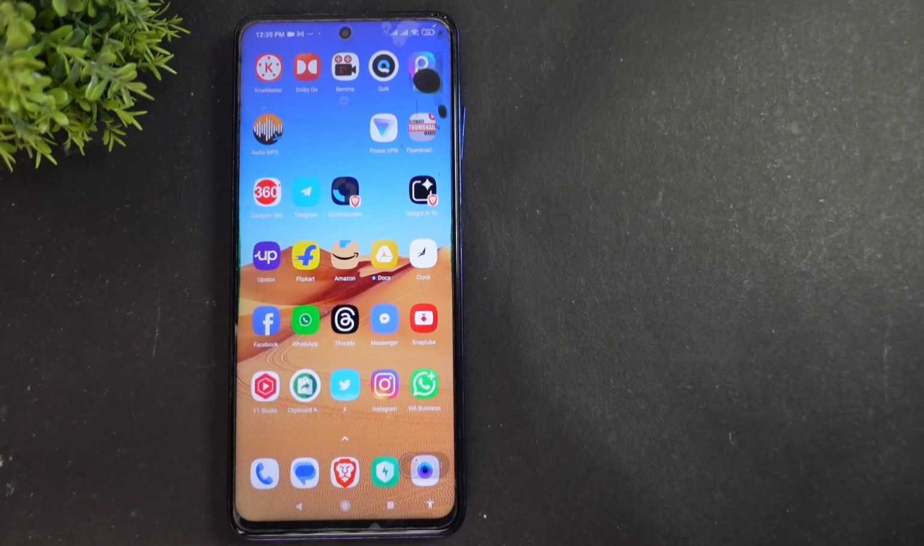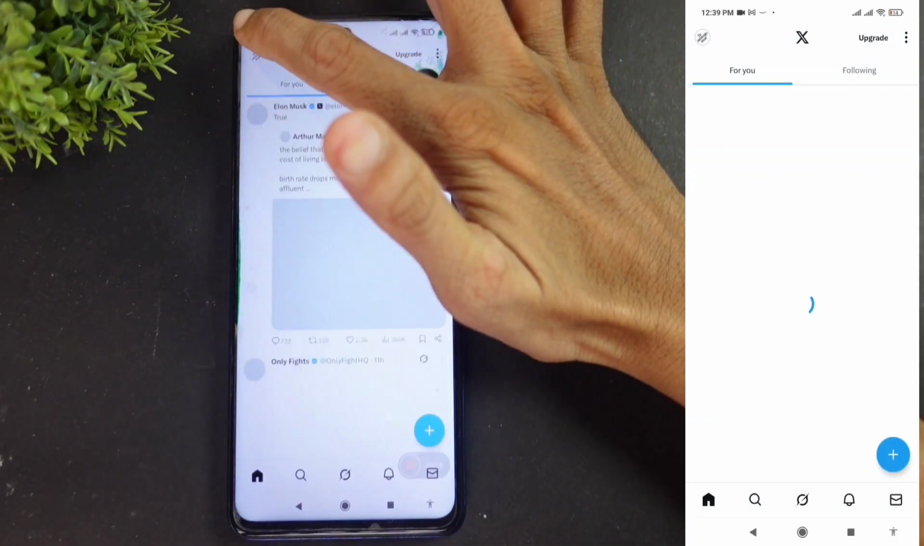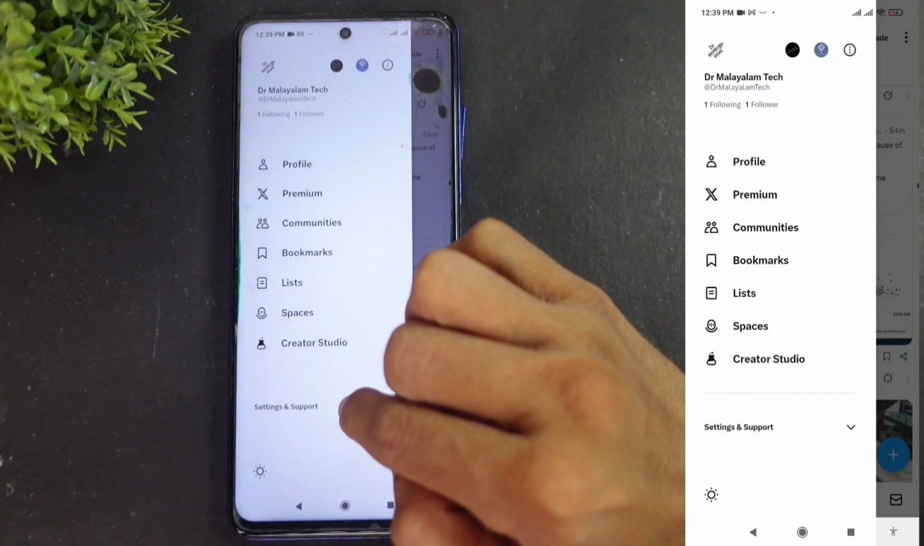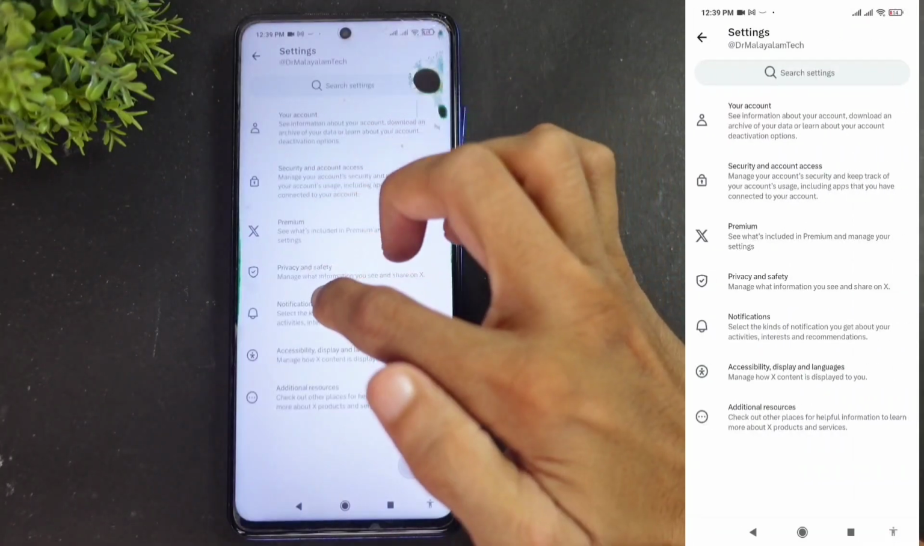For this, open the X app. After that, above you can see your profile photo. Tap on your profile photo, and here you can see settings and support. Tap on that, and here you can see settings and privacy. Tap on that, and here you can see notifications.